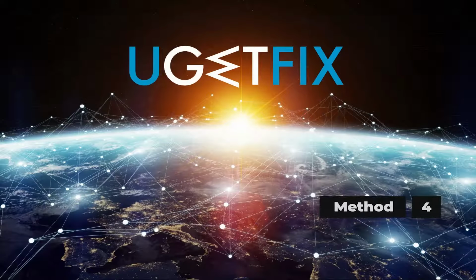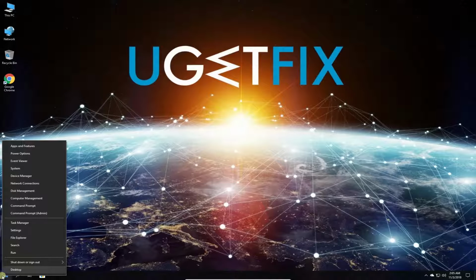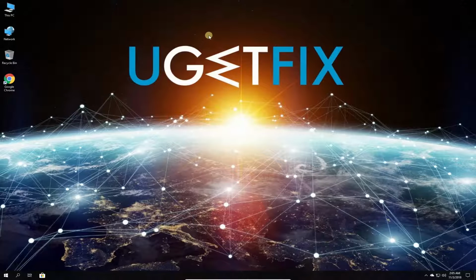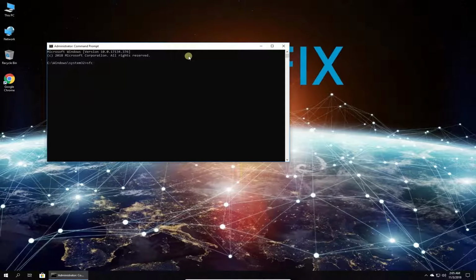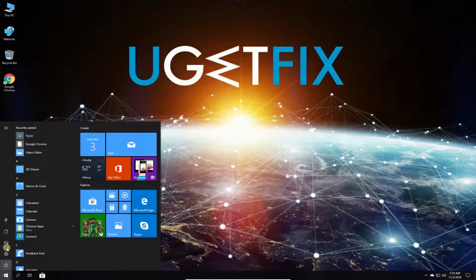Now let's run built-in file system scanners. Right-click on Windows button, select Command Prompt Admin. In Command Prompt environment, type in the given command and press Enter. Wait for the process to finish and restart your PC.